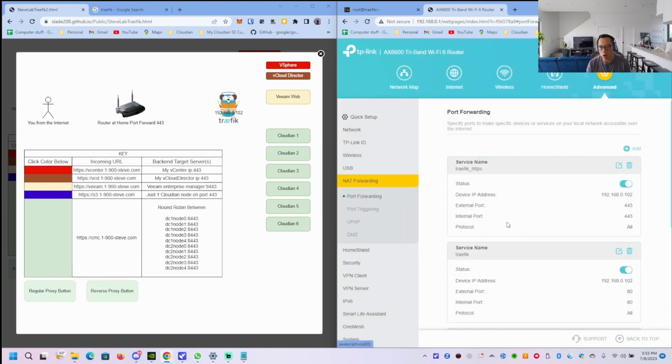Okay? The current rule I do have is this rule that goes this particular pathway. It goes from the internet to my router to Traefik. And Traefik will allow me to route to any of the services on the backend that I've defined. Visually, you can see this if you use my diagram. You can just click here, here, here, here, and you can see basically the way I have it configured.